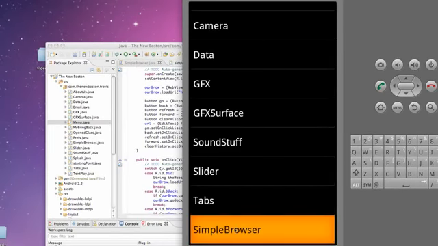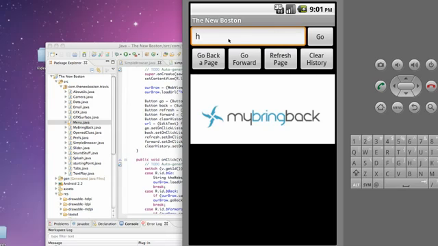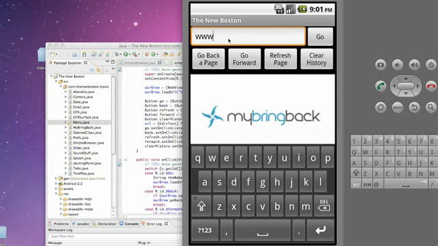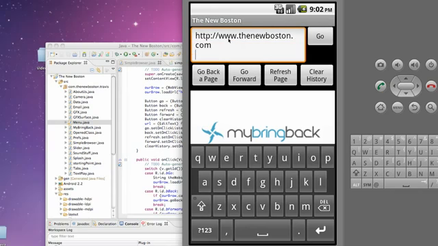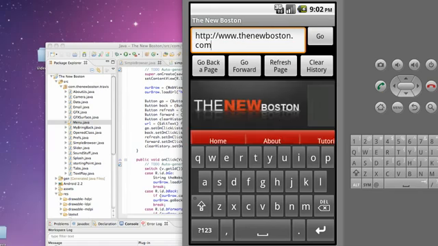Alright, so we're going to go down to our simple browser application, and it's going to load up my bring back. And the only thing, well, this isn't the problem that we're going to solve, but for example, if you just said www dot, it's not going to work. You have to do the http://www dot the new Boston or something like that dot com, and then we just hit our go button and it's going to load up that website, as you can see here.